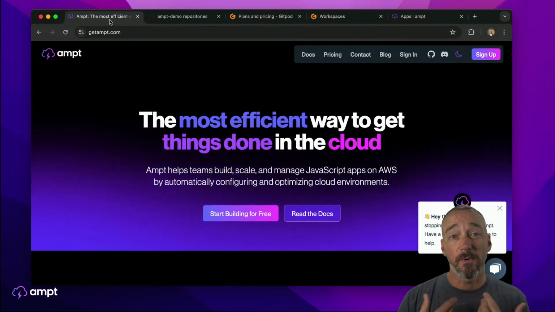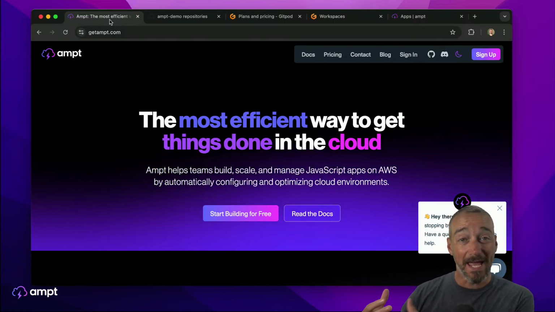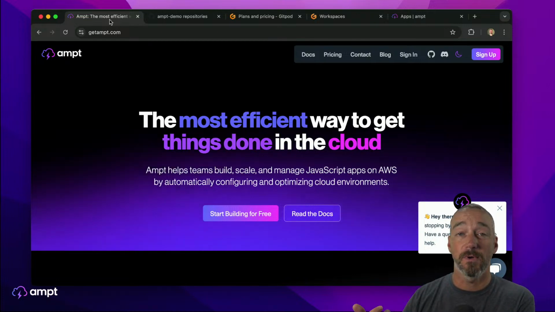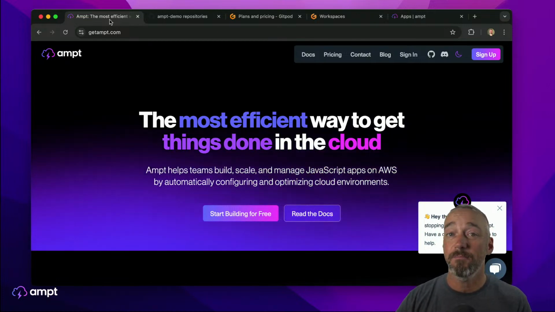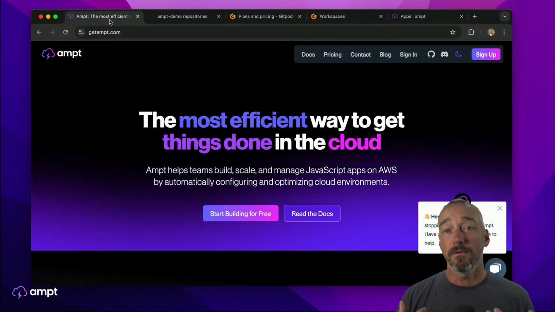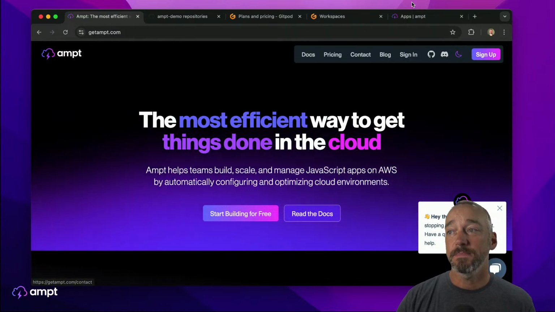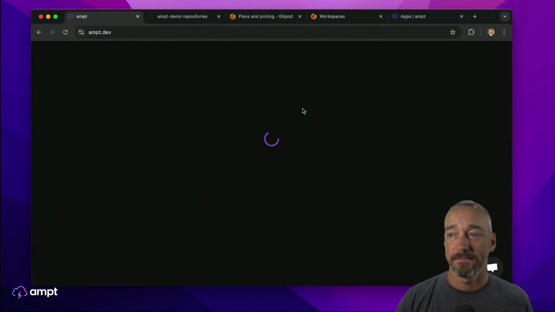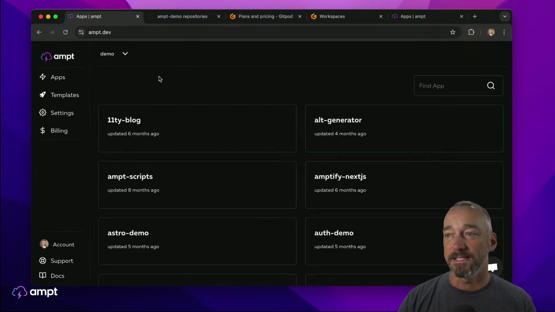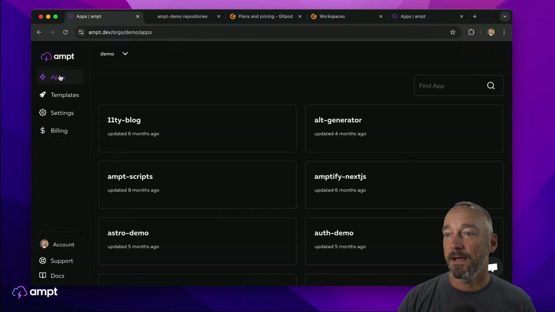The next part of it is we want to make sure that we are logged in via Ampt, because Ampt is going to give us the actual AWS accounts that anything we build with GitPod is going to be deployed to, and that's going to happen automatically through the Ampt system. So we can go here and sign up or sign into Ampt. If you just click this, this is going to bring me into my Ampt account, which I've already set up. This is just a demo account for my Jeremy Daly account here. I've got a whole bunch of apps that are listed here.